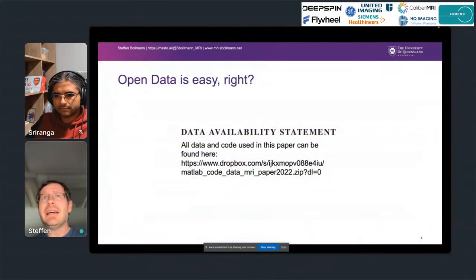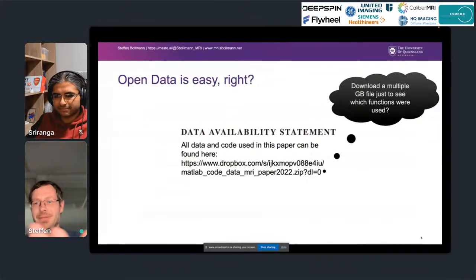So I want to start with a statement. Open data is easy, right? It's simple. We just zip up the whole directory, upload it to Dropbox, and dump the link in the paper, right? I mean, this is open data, right? Well, wait a second. The reader now has to download a multiple gigabyte file just to see which functions were used. That's maybe not great.